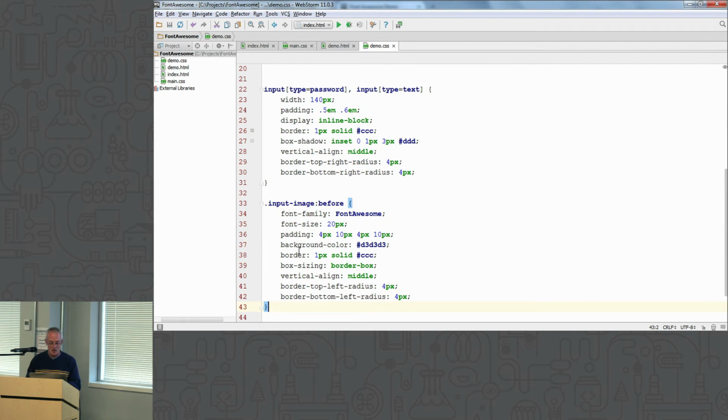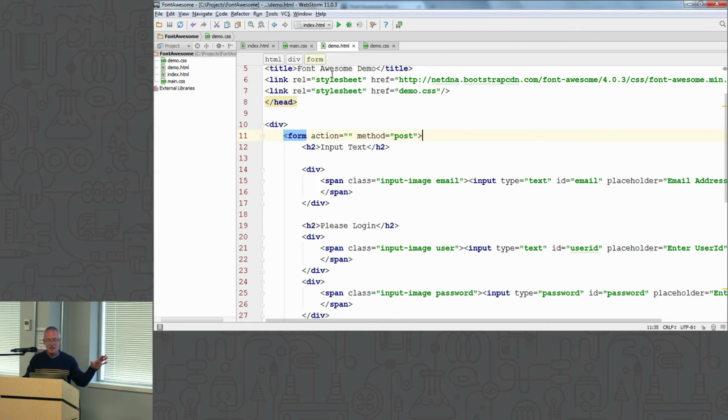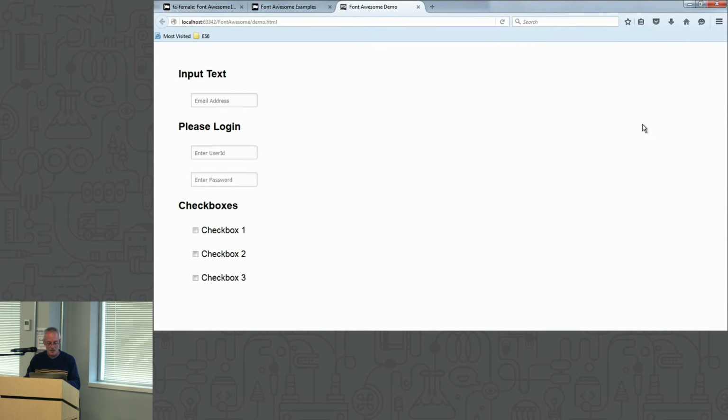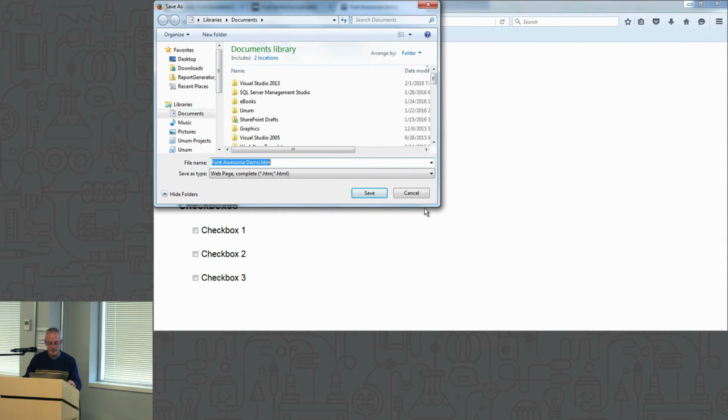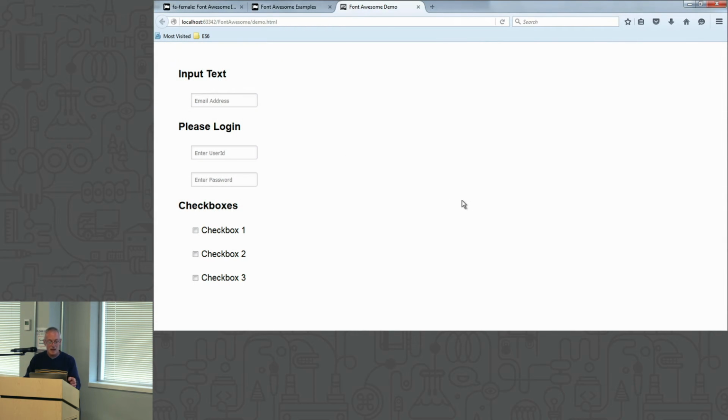How many of you are familiar with pseudo elements, using them in CSS? Okay, great. So here, for input type password and type text, I'm going to have all the shading and coloring and everything looking the same. And then, remember, I wrapped it in that span, and I'm going to give it this class name, input image. So let's just look at that. Now, it hasn't really done anything because we haven't specified the image.